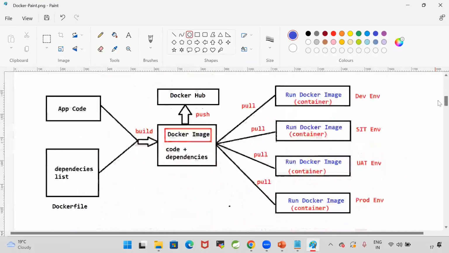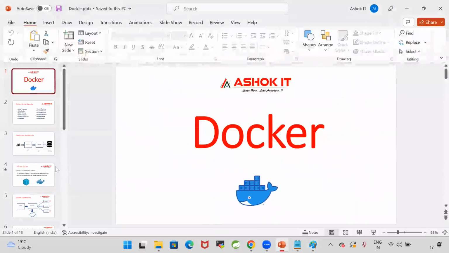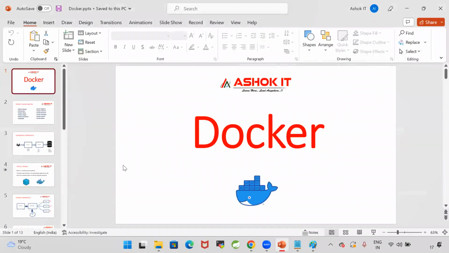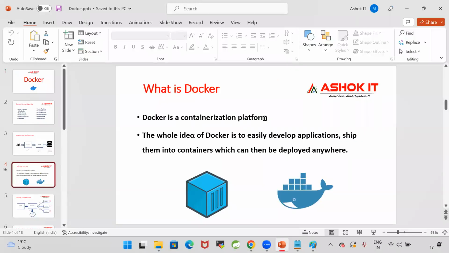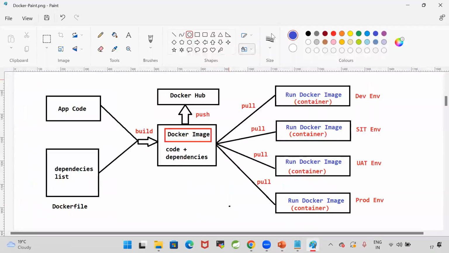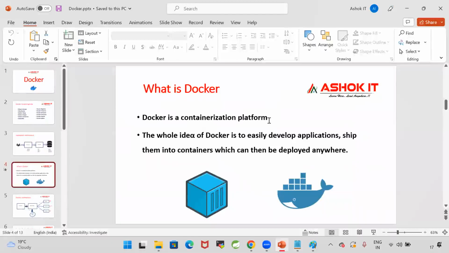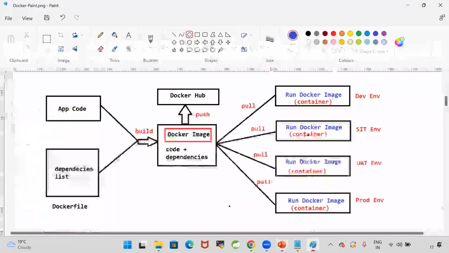To simplify this process, we are going for Docker. So what is Docker? Docker is a containerization platform. So the whole idea of Docker is to easily develop applications, ship them into containers, which can be deployed anywhere. So whatever the application we are developing, we should be able to deploy that application in any machine without bothering about the dependencies. So that's why we are going for Docker. Docker is called containerization platform. We'll talk about what is containerization. So here, how Docker is going to solve our problems.